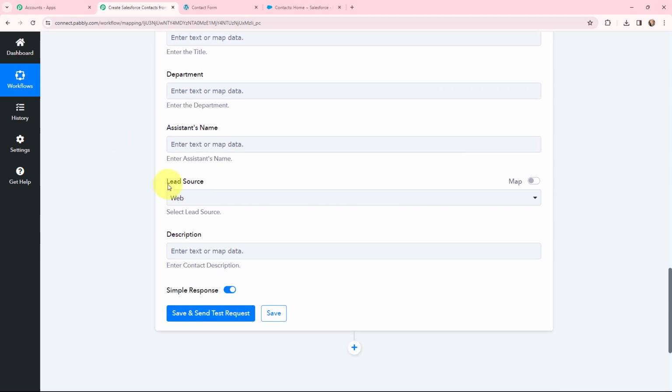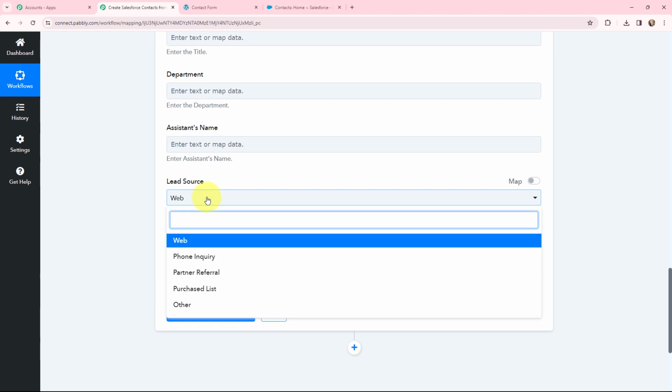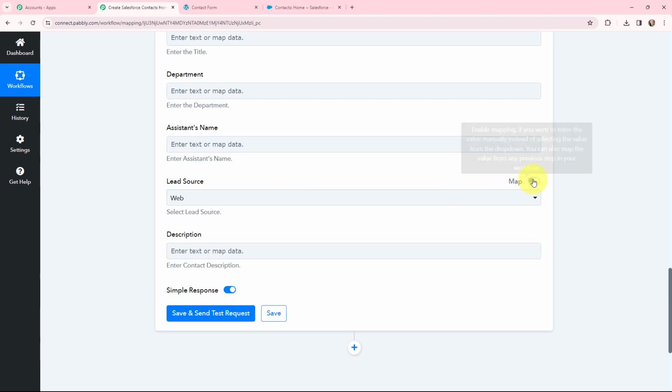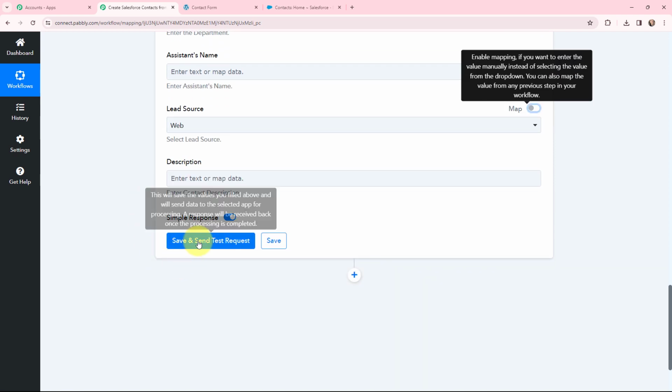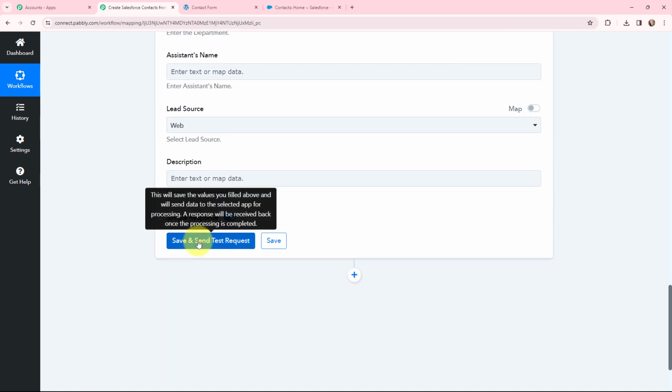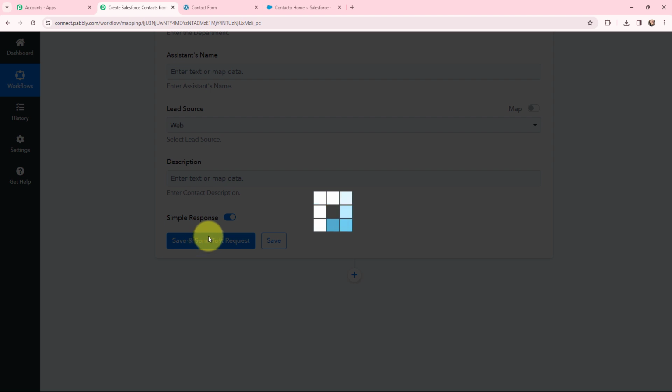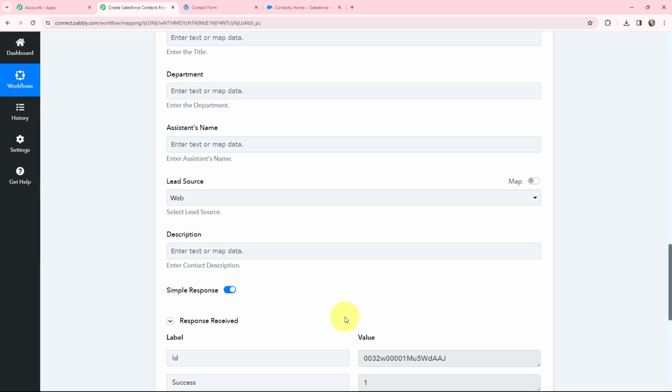So as I've mapped the details, from this lead source drop down, you can select the lead source, or either you can turn on this map button and you can remove this and mention the source as per your requirement. So as of now, I'm keeping the lead source as web, and here after mapping the details, I'm going to click on save and send test request. And here you can see that I have received a response and this here is a positive response. So over here you can see the ID as well. That means a contact is successfully created in Salesforce.